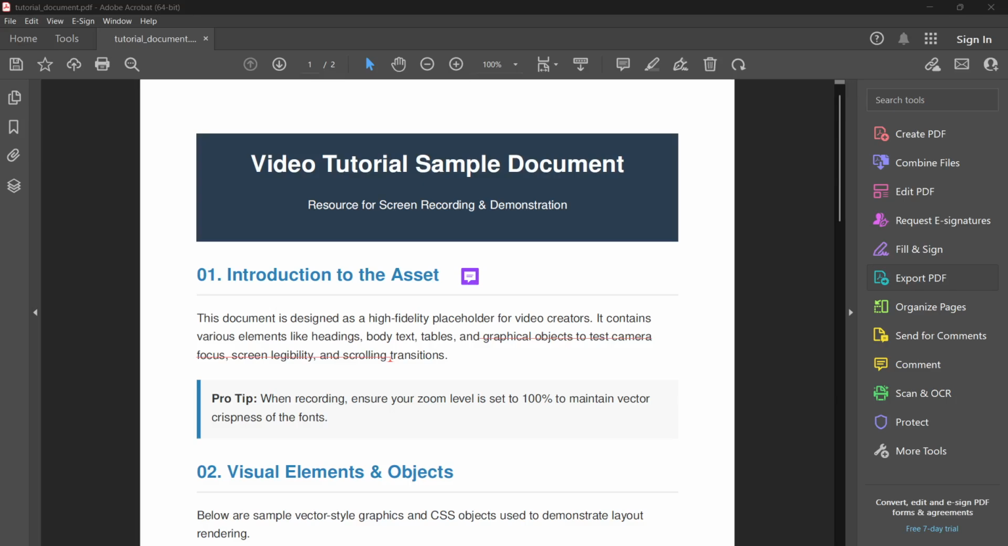In this video, I'm going to show you how to flatten comments in Adobe Acrobat. To do this, first you must have some comments on your document. As you can see here, I have two of them over here, and when I hover over them, it shows the comment, okay? If you want to actually flatten these, it's super simple.